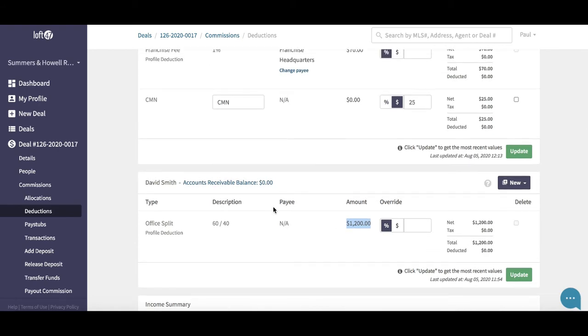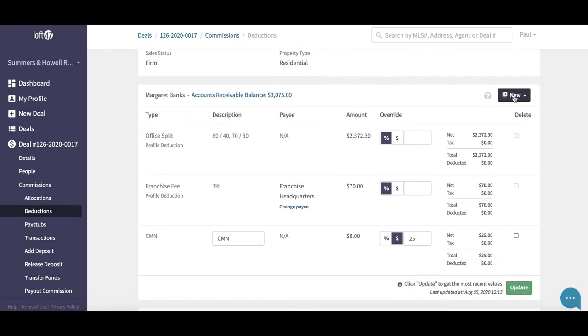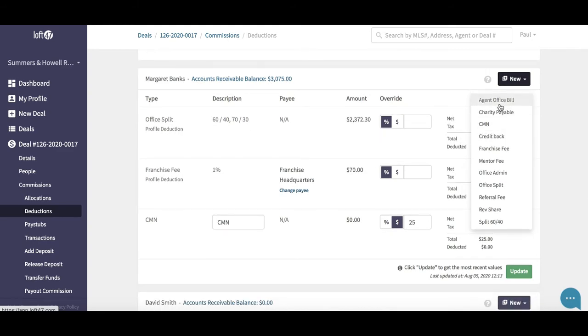There's also an area here you'll see that it looks like it's a clickable option, accounts receivable balance. Now this is important. You can see David doesn't have an accounts receivable balance, but if I scroll up to Margaret again, Margaret does have an accounts receivable balance of 3075. So that means Margaret has outstanding invoices over in the Xero accounting platform. She owes the brokerage 3075. So if you wanted to take some of that money from this particular paycheck, from this deal, you can go to the Add New button and you can scroll down here and you can click on the Agent Office Bill.